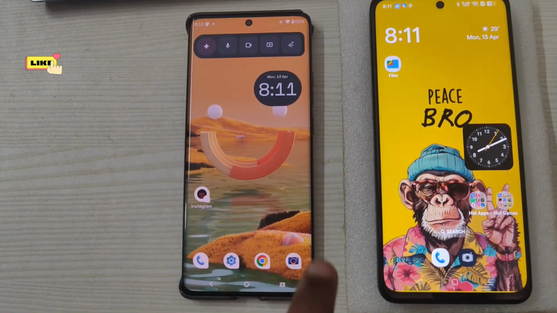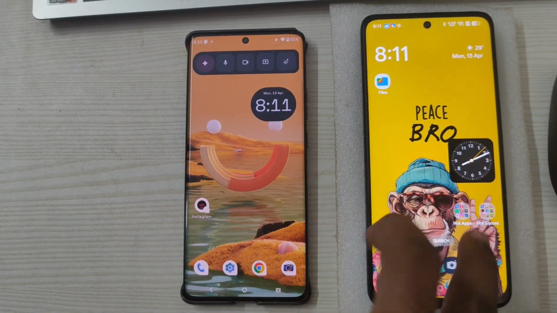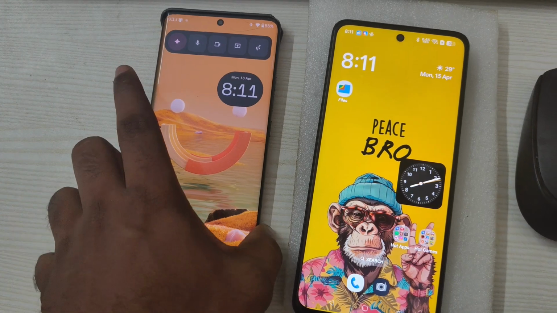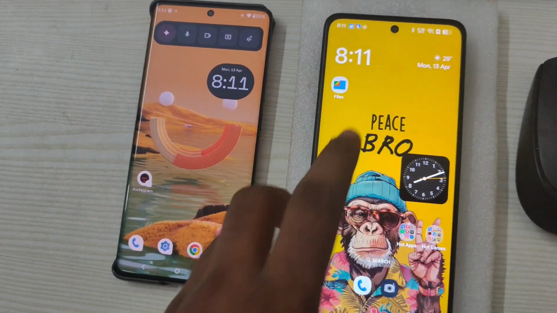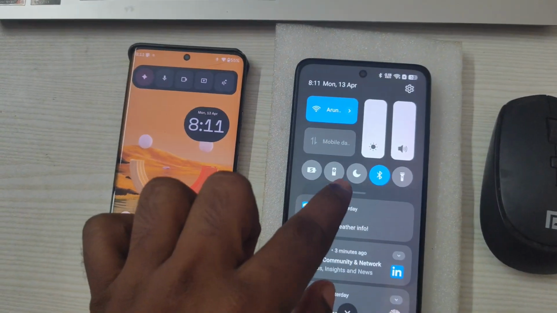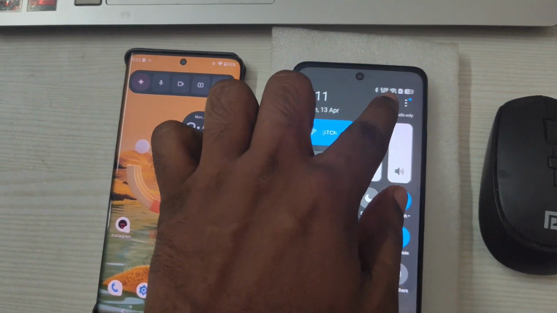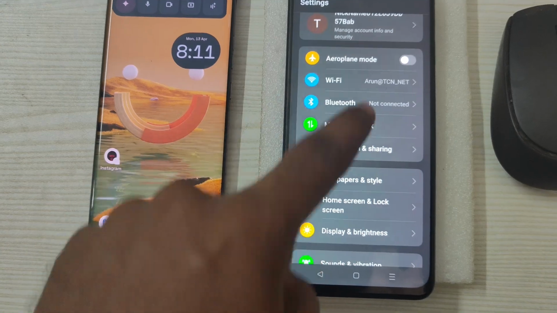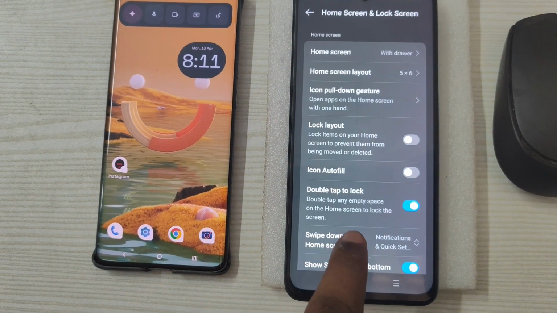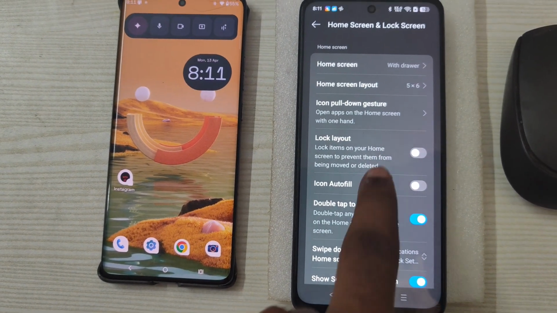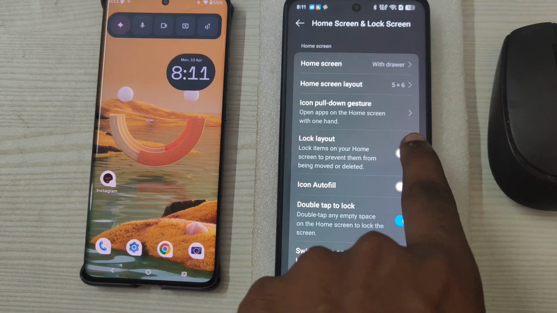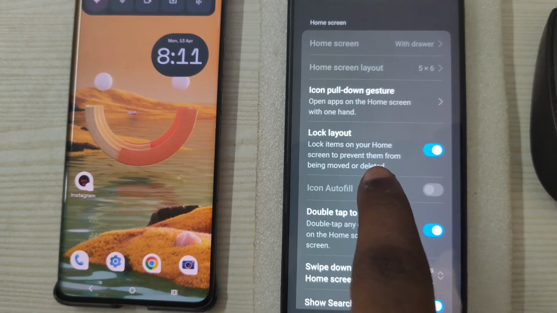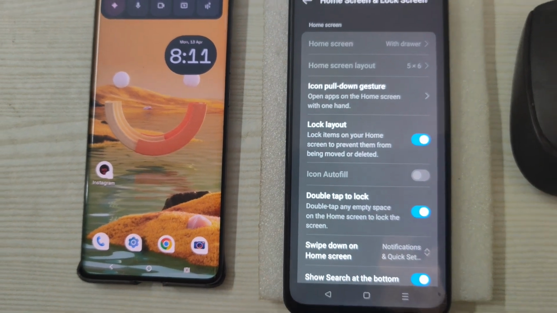To fix this issue, first of all, I'll be showing you on two mobiles. This is a Realme mobile and this is a Motorola mobile, and this works on any mobile. Okay, first of all, click on your Android phone settings, and here you'll see something like home screen and lock screen. Then you'll see lock layout. Tap on this lock layout. I'll read it for you: lock items on your home screen to prevent them from being moved or deleted.